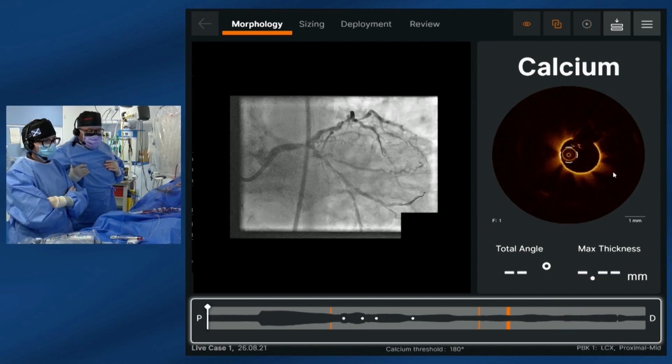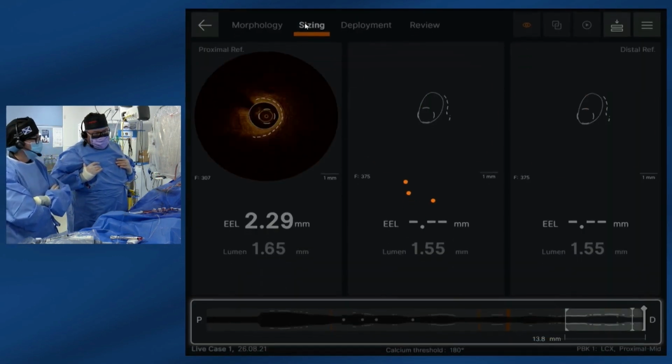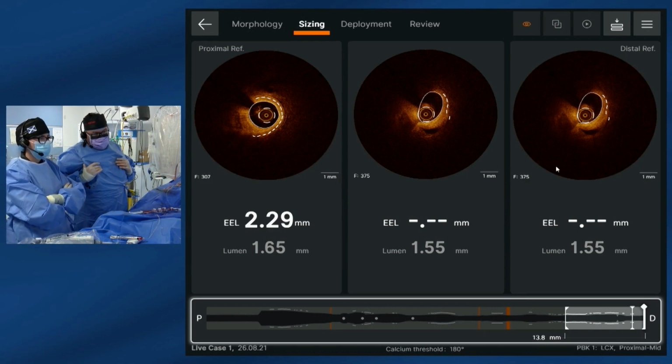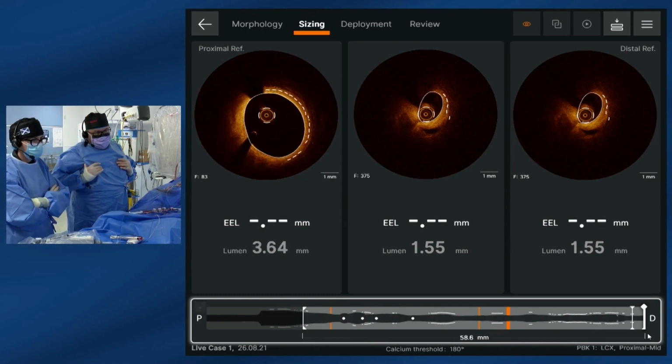Yeah, so we're using the MLD max algorithm. M standing for morphology, then lesion length, and then diameter is the MLD. So we've looked at morphology. We know it's fibrocalcific plaque. We're now going to go on to the length.